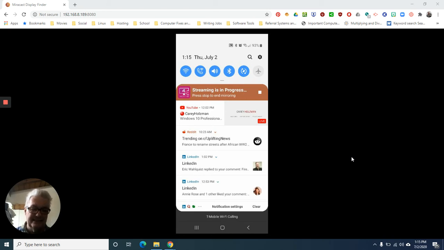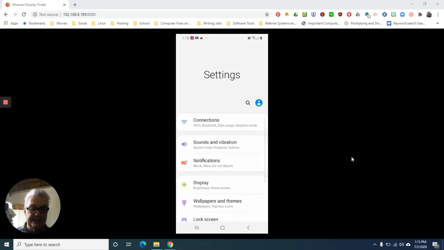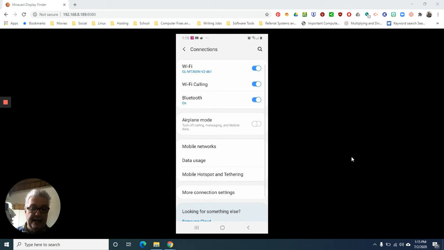That's a different looking gear sometimes, but it's all basically a gear. So I'm going to tap on that. And this is actually already set up here. But then I'm going to go to connections. And I've already got this enabled, as you can see. So I'm going to tap on Wi-Fi calling now. Actually, you can see that it's turned on, but I'm going to tap on this.